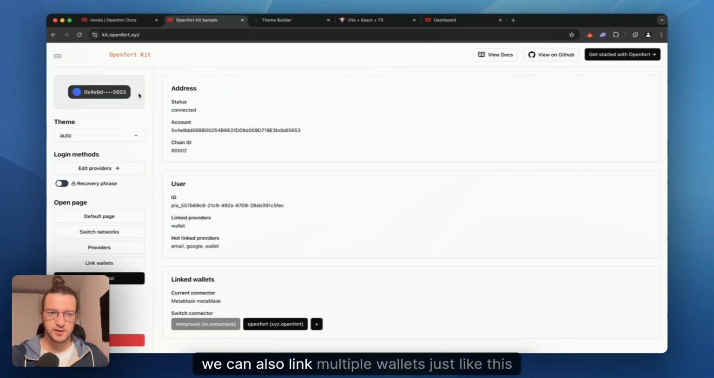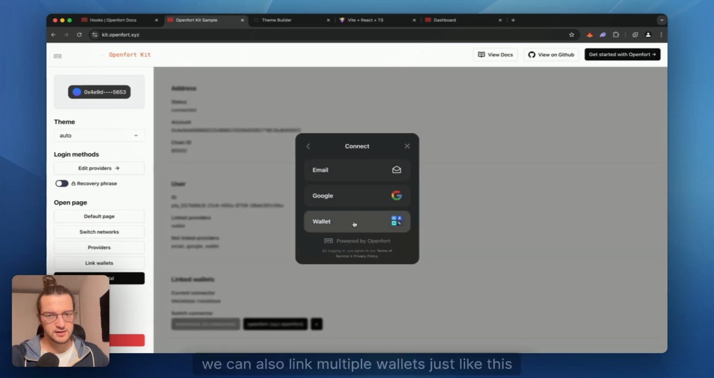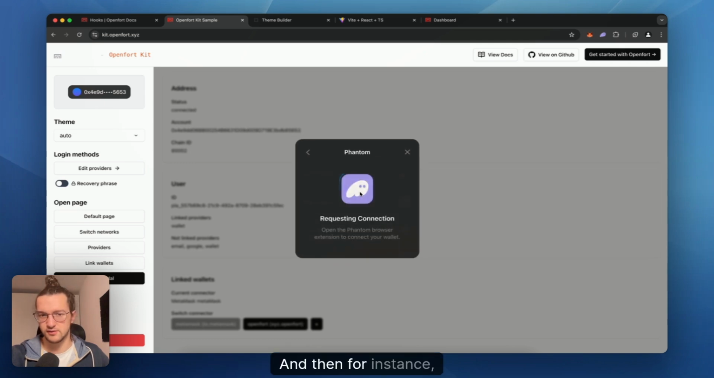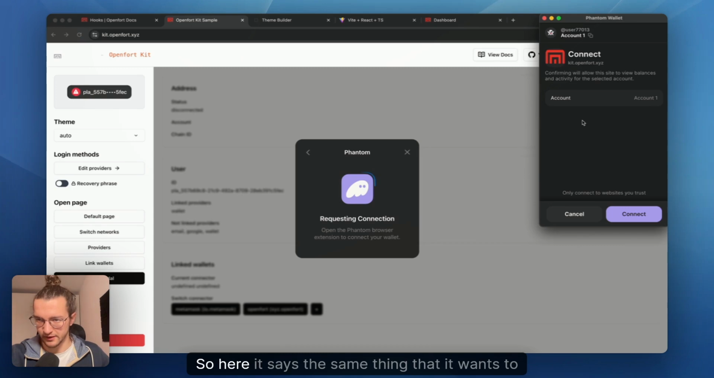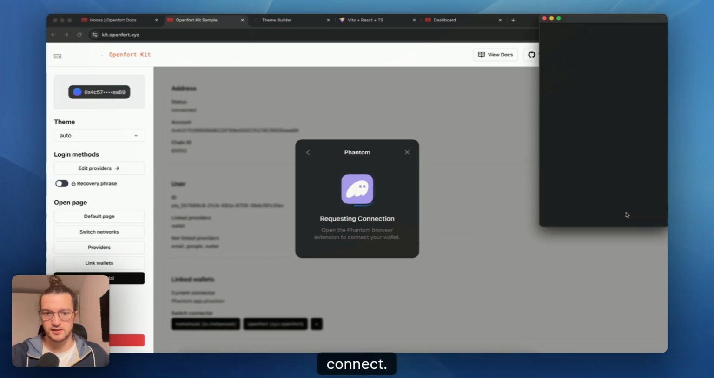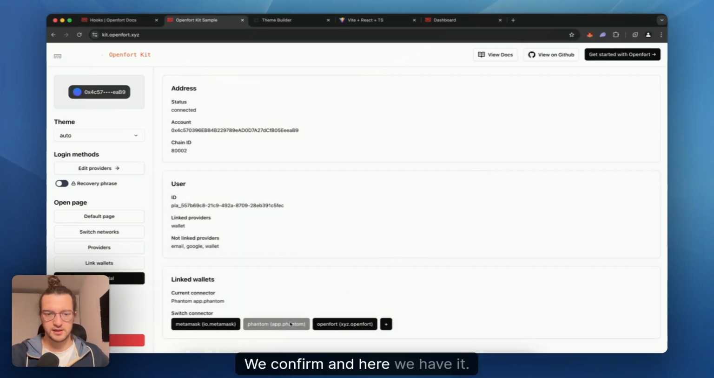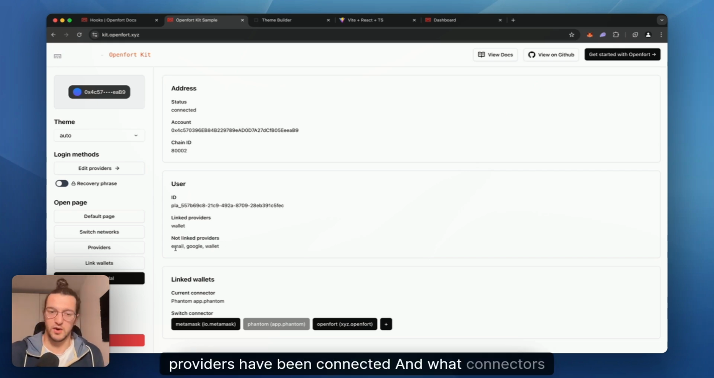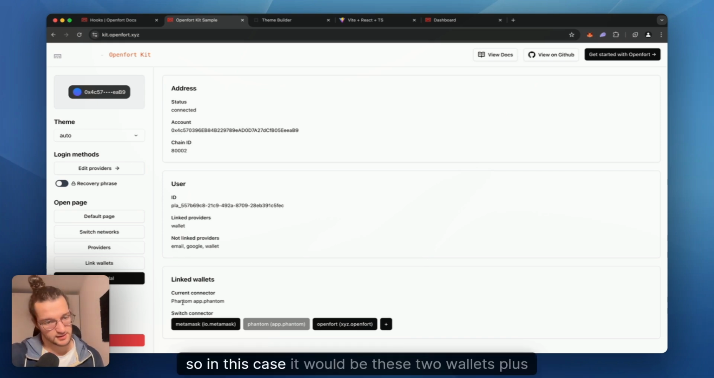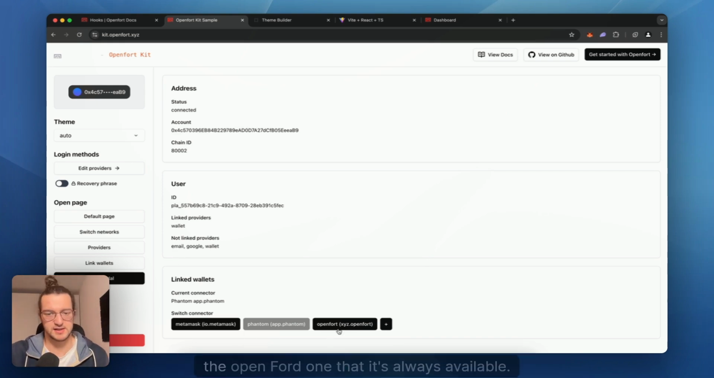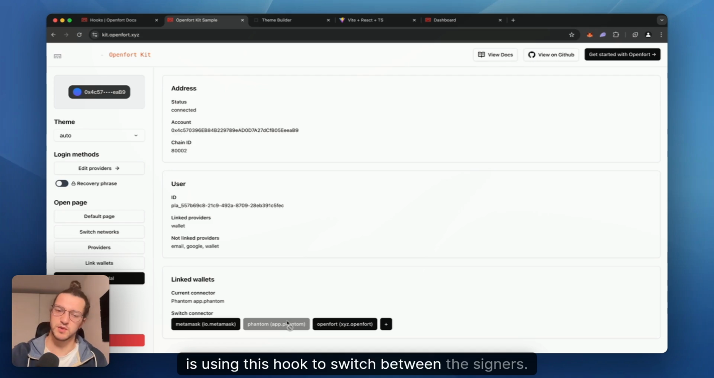We can also link multiple wallets, just like this, clicking wallet, and then, for instance, let's add Phantom. So here it says the same thing, that it wants to connect. Then it will also sign in with Ethereum. We confirm, and here we have connected this user with this other wallet. There's a hook that allows us to know what providers have been connected and what connectors we can use. So in this case, it would be these two wallets plus the Openfort one that is always available. This app is using this hook to switch between the signers.